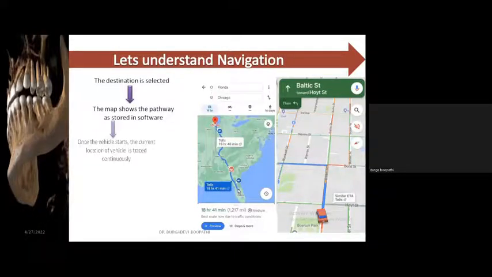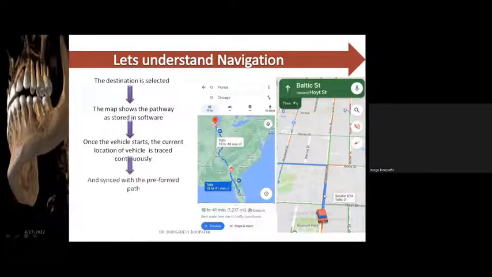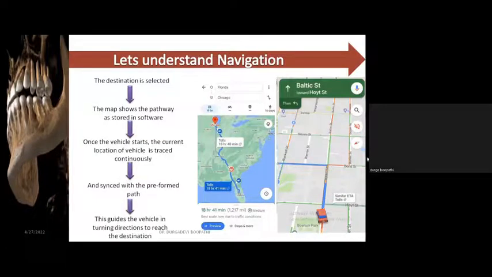Then what happens? Your GPS will be on, so that the moving vehicle is traced by the satellite real time continuously. You can see the car here, and then the already preformed path and the movement of the vehicle is synced, so that you get the directions like this. It will say go right, go left. This is the right you have to take. This is the left you have to take.